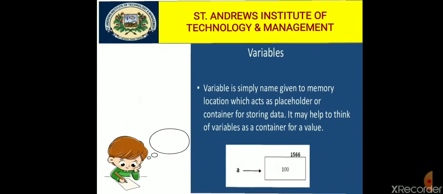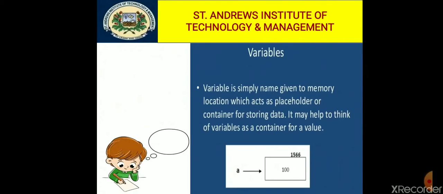So the next topic is variable. Before this topic, we were talking about constants. Constant means that it does not change its value. Right now we are talking about variables. Variable means that it changes its value according to the situation, according to the execution of a program. It is not fixed. So what is a variable? A variable is nothing but a name given to a storage area that our programs can manipulate or modify. So a variable is simply a name given to a memory location which acts as a placeholder or container for storing data.